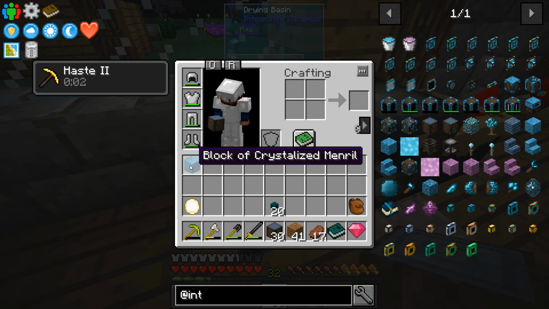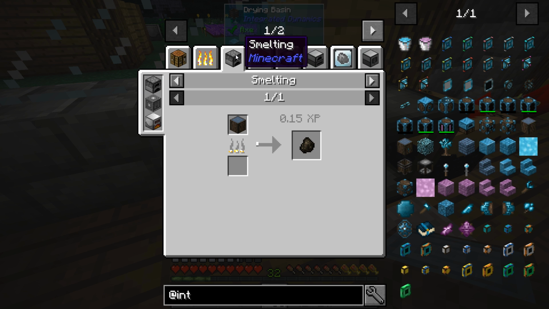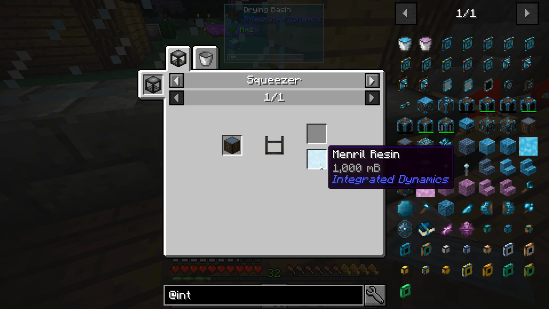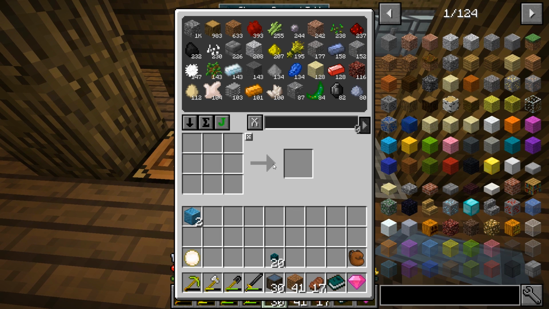I don't know if you can get this any other way. I think there's other ways of getting it later on. Let's see, the squeezer gets you the resin. Is there any other way to get resin? I guess it's only through this method. So you're going to want to do that as much as you can to kind of get through here.